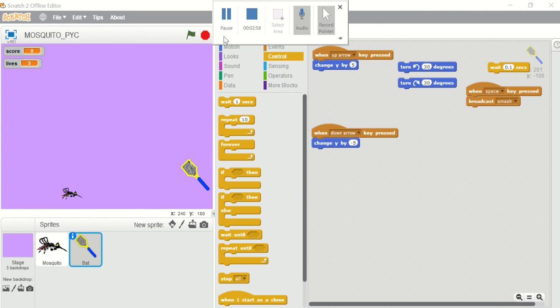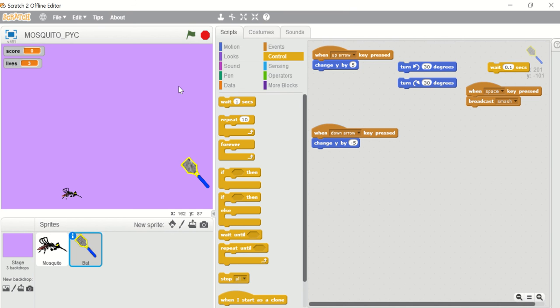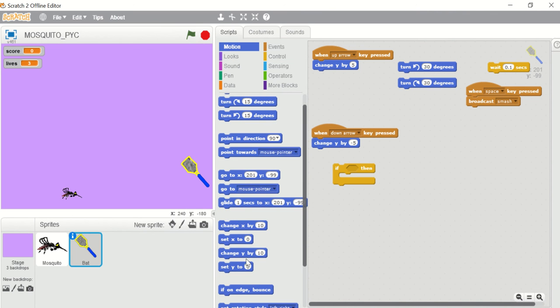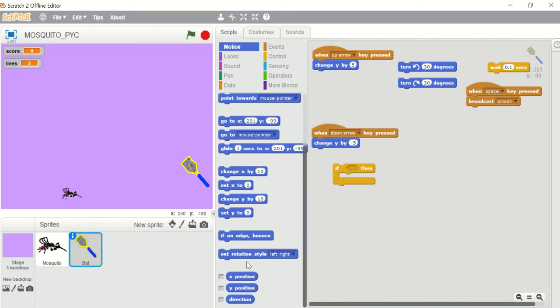So if I use the up arrow, okay, problem. You can go up until it disappears. You can also go down until it disappears. So I must do something. I must say if it goes too up, it stays at this position. If it goes too down, it stays at this position. So stay at position is a motion. Stay at position. Okay, the Y position.